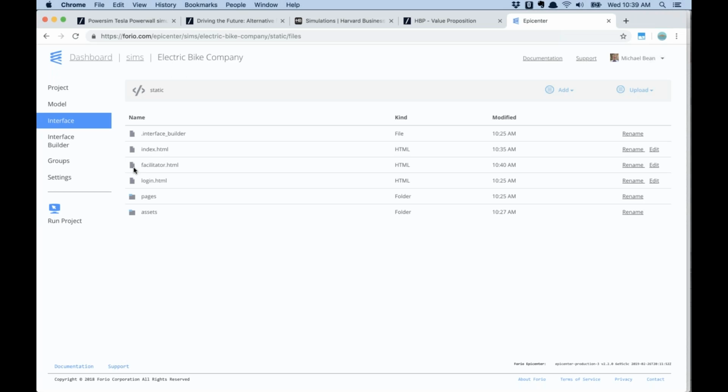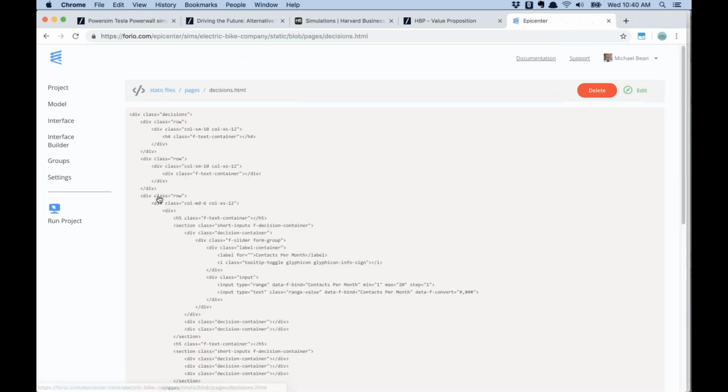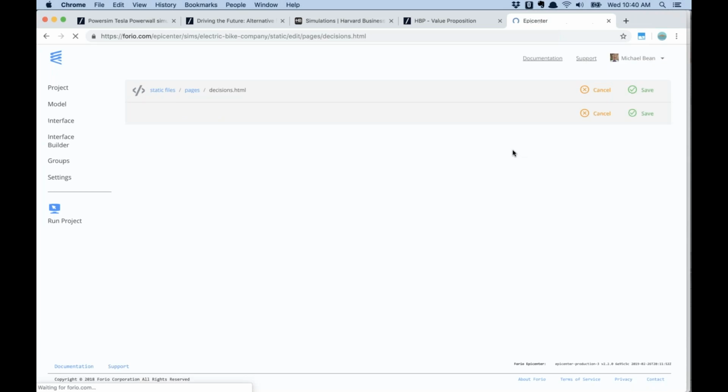So I can go in here if I want to and actually change the HTML. Let me just quickly illustrate how that works. That would be equivalent to dropping down a layer, saying I want to go beyond the templates tool and go into editing things directly. For example, on my decisions page, I can look at the HTML that's generated.